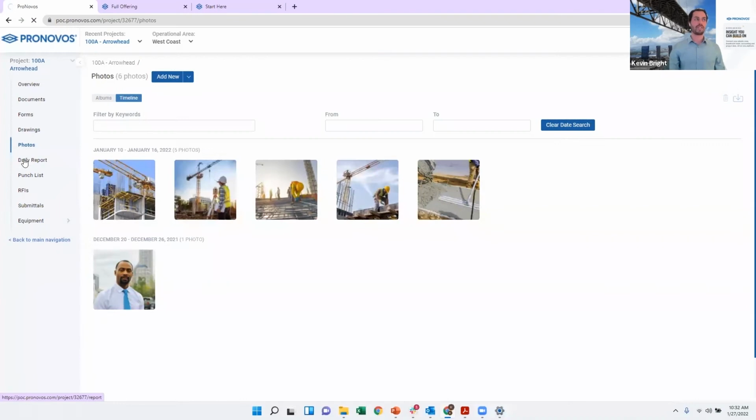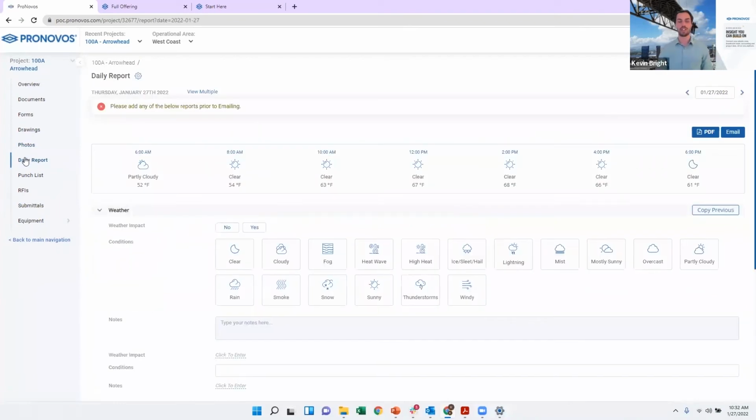Probably the next one after that is the daily report functionality. This basically is a way to just get a summary of the day's work to your office. It's going to give you automatically what the weather conditions for the day were. It's going to pull that from the local weather service, so you're not having to go in and say, hey, was it sunny? Was it rainy? It's going to update that automatically.